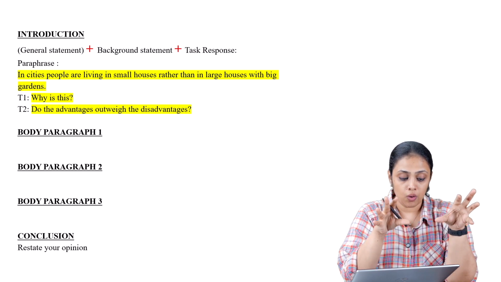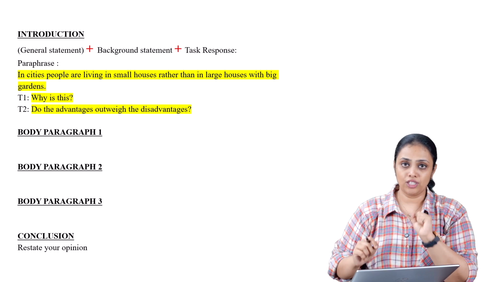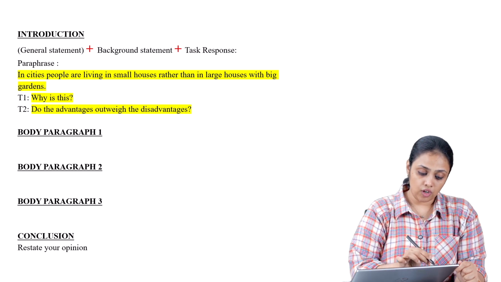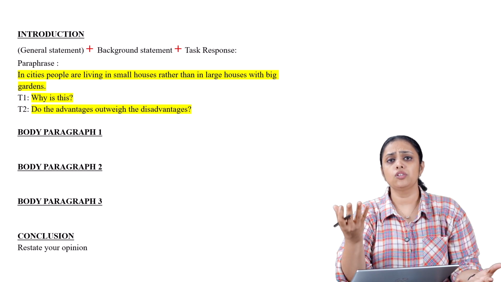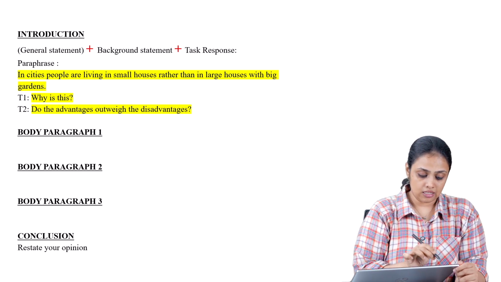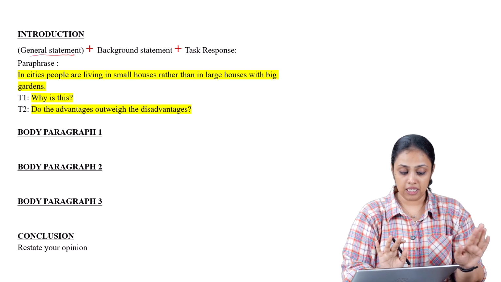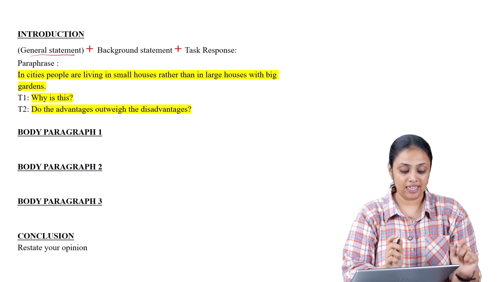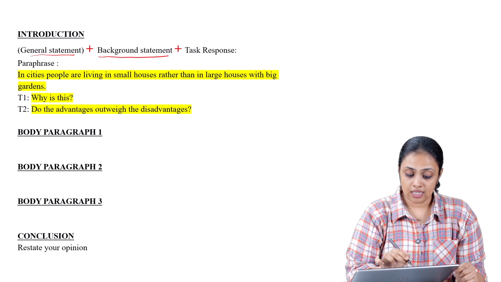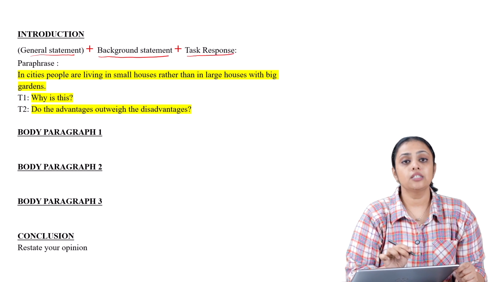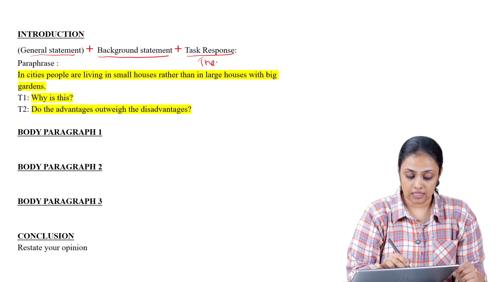Now, let's see what the structure of this essay will look like. First, of course, you have the introduction. Now, what should the introduction contain? I've written a general statement here, but let me keep that aside, that's why I have put it inside brackets. You need to have a background statement, and then you need to have the task response, which we call the thesis. Okay.